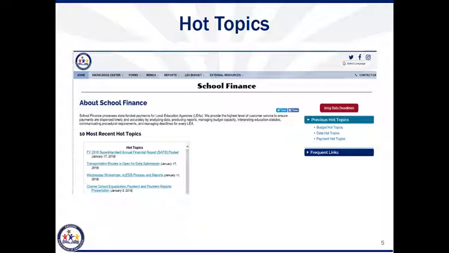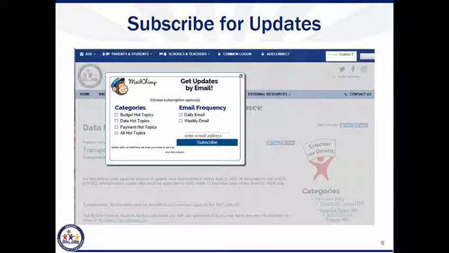Once you click on there, you'll see the next screen shows a little red guide that says subscribe for updates. You'll then be prompted to sign up for which category you'd like to receive updates for, either through each one of the divisions or all of the Hot Topics, and you can determine how frequently you want to receive those emails.